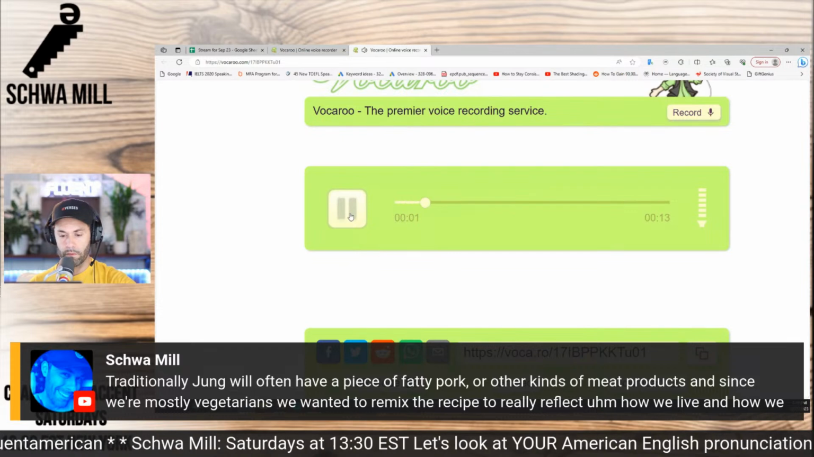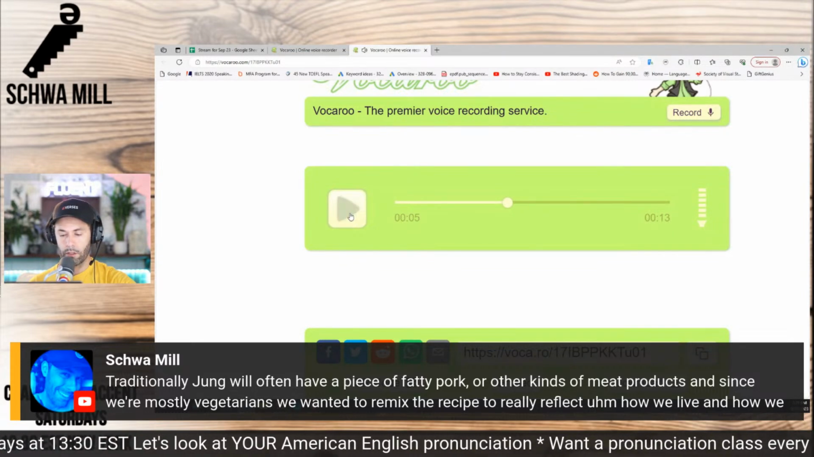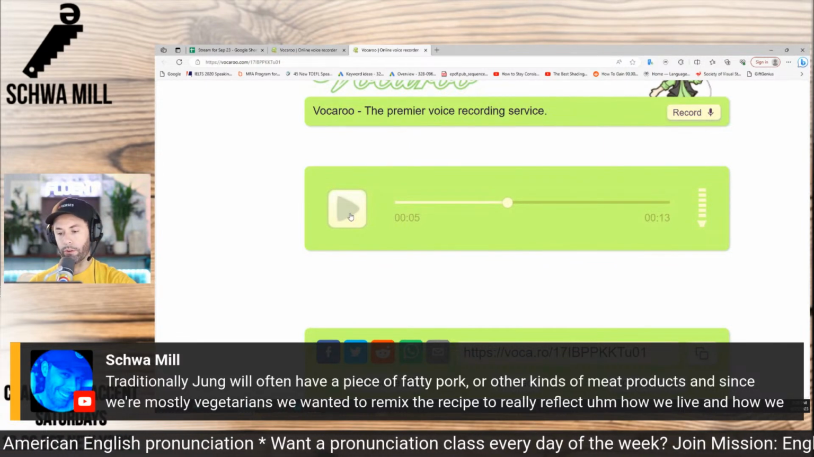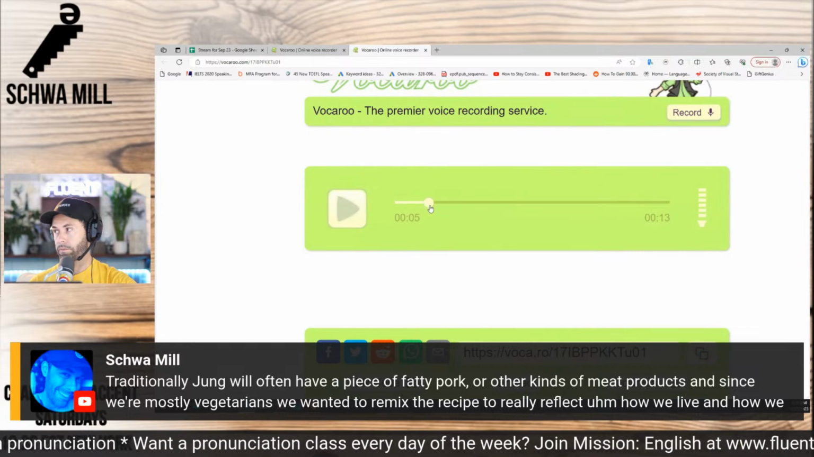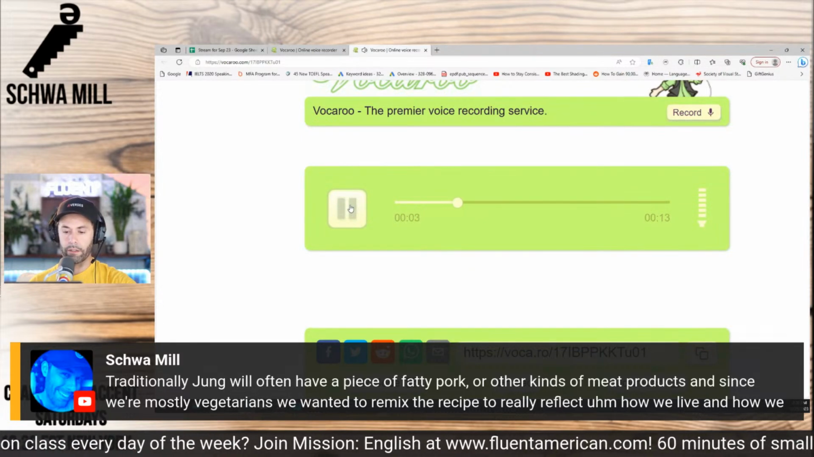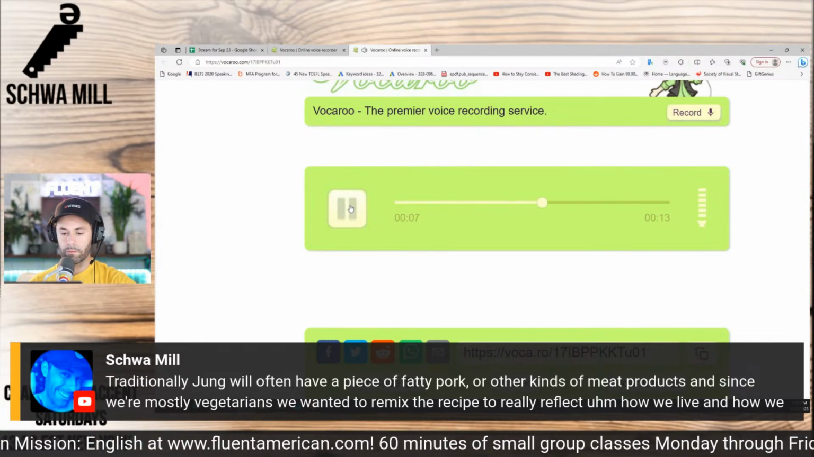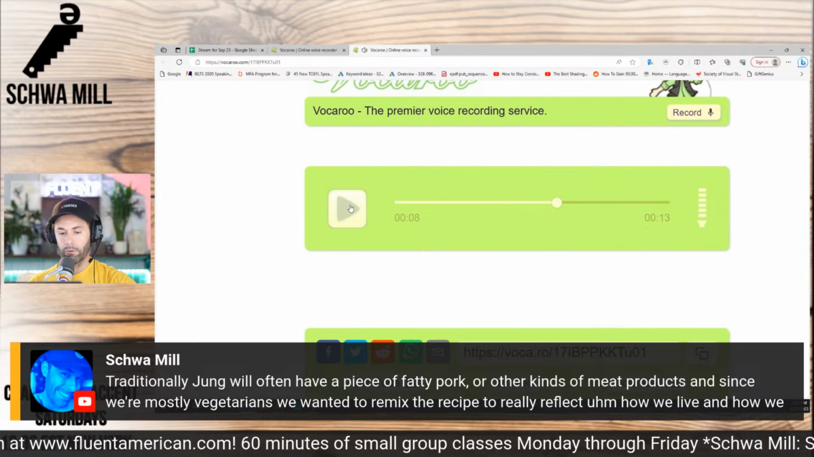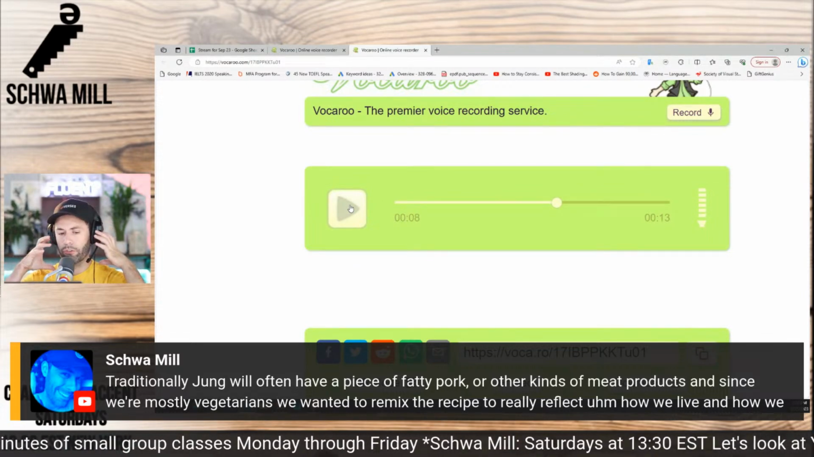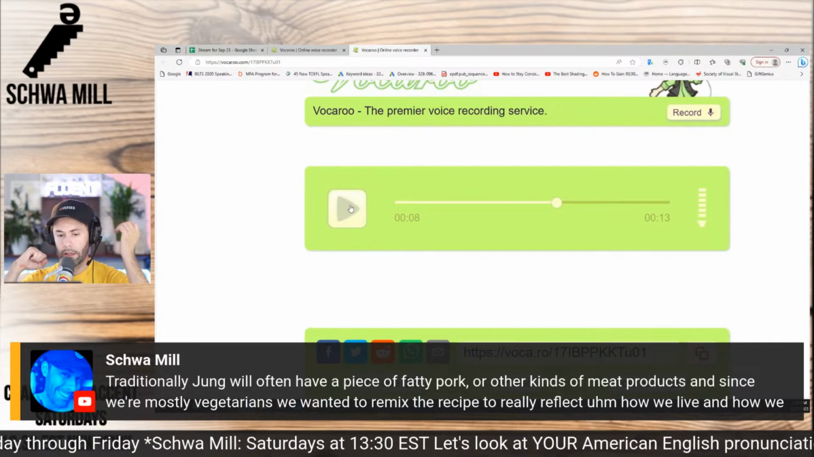Traditionally, jungle often have a piece of fatty pork or other kinds of meat products. I also wouldn't be surprised if the pitch register changes on that part for the other kinds of meat products. And since we're mostly vegetarians, again, all the pitch registers are just so tight. Everything's just so tight.